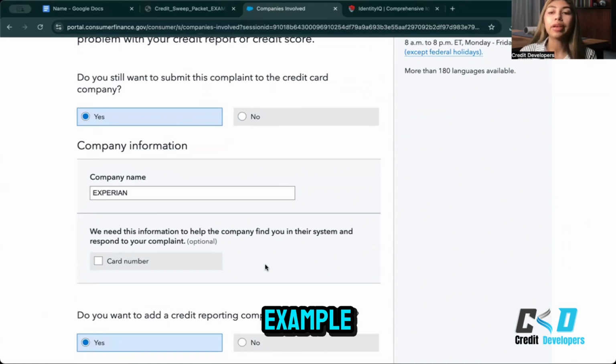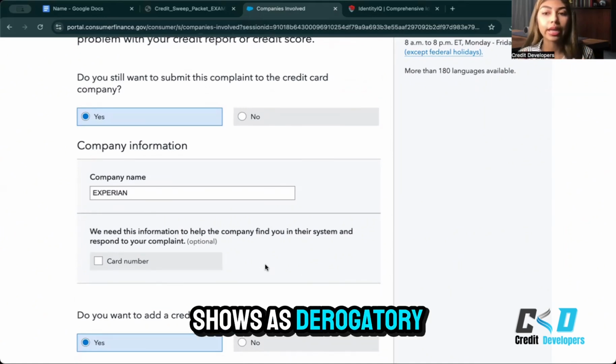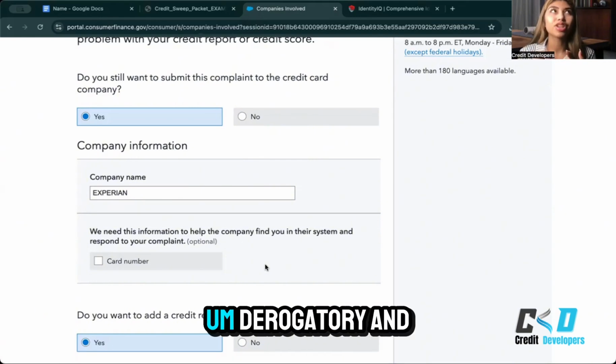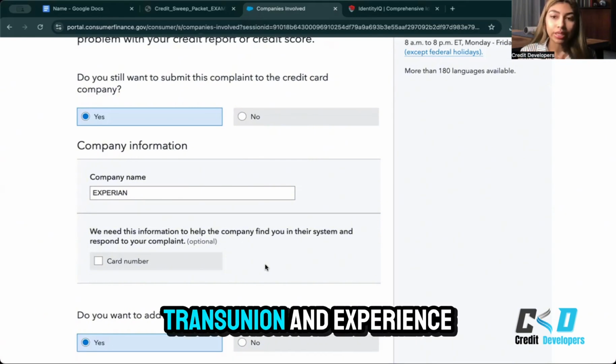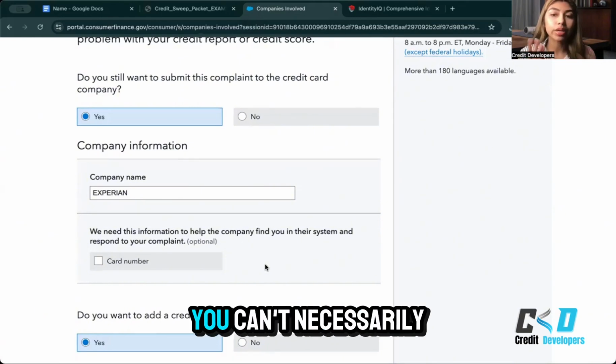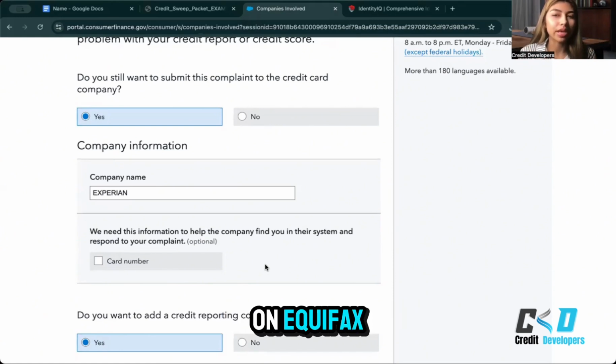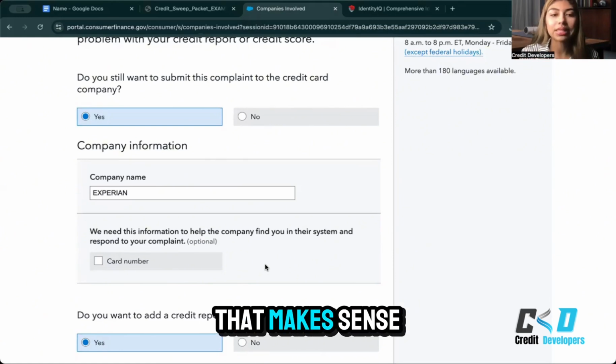So for example, if you have a Capital One credit card, but it only shows as derogatory on TransUnion and Experian, but not on Equifax, you can't necessarily put it here on Equifax, because then you're putting inaccurate information on your credit report. And I hope that makes sense.